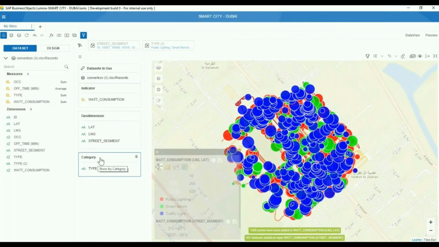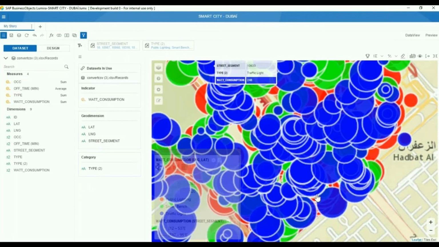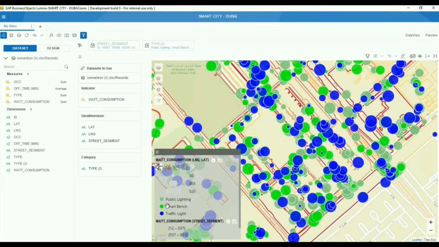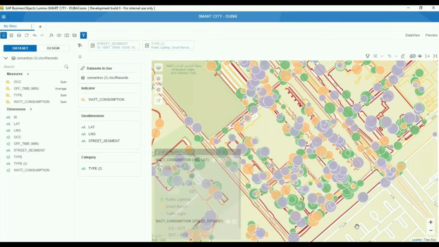So there, what I've done is I've dragged in the dimension containing the types of categories. So is it a public lighting? Is it a traffic light, etc.? And so you see different colors on the map. So you can have an overview of the different types. You can, of course, customize the colors on the map like I'm doing right now.